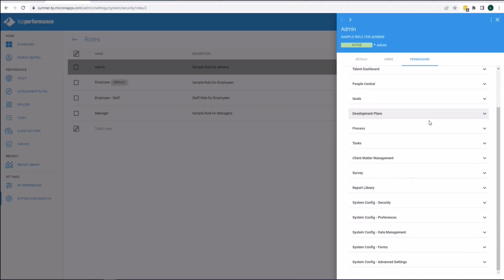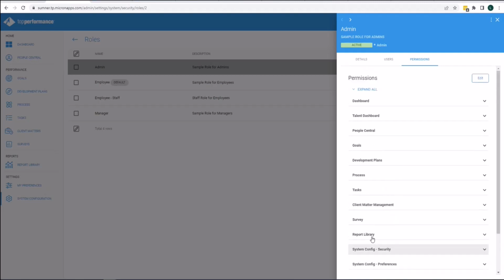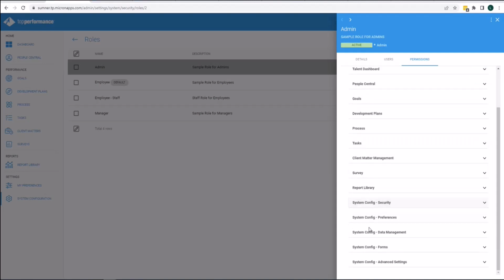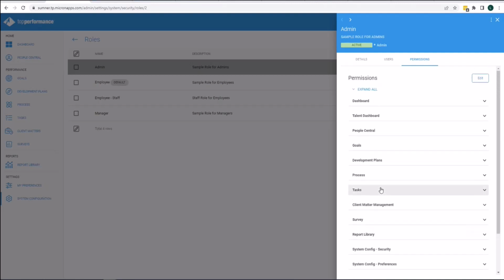So for instance, maybe a particular admin isn't going to access any of the system configuration settings. They're just going to go into People Central, maybe go into the process and build out processes. So all this information will be removed from their admin role because they don't need it. They also may not need access to the library. So you can get very granular with these permissions and who can access what within.